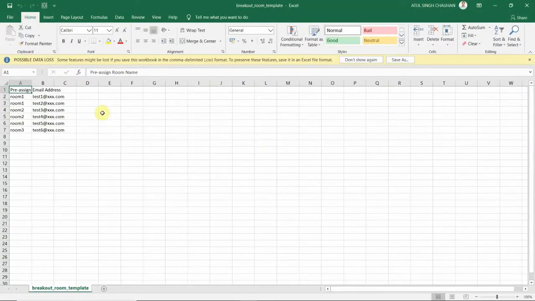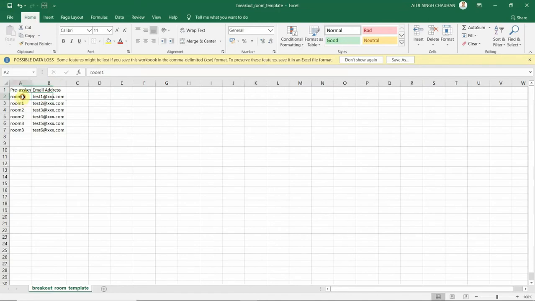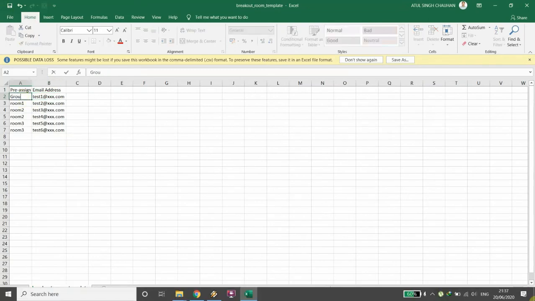A CSV file will download on your desktop. Open it. It will open in Microsoft Excel or any other software which you have on your system. Here you will find there are 6 test entries which have been assigned to 3 rooms. Let us name the room as per our requirement. I have named the rooms as groups.